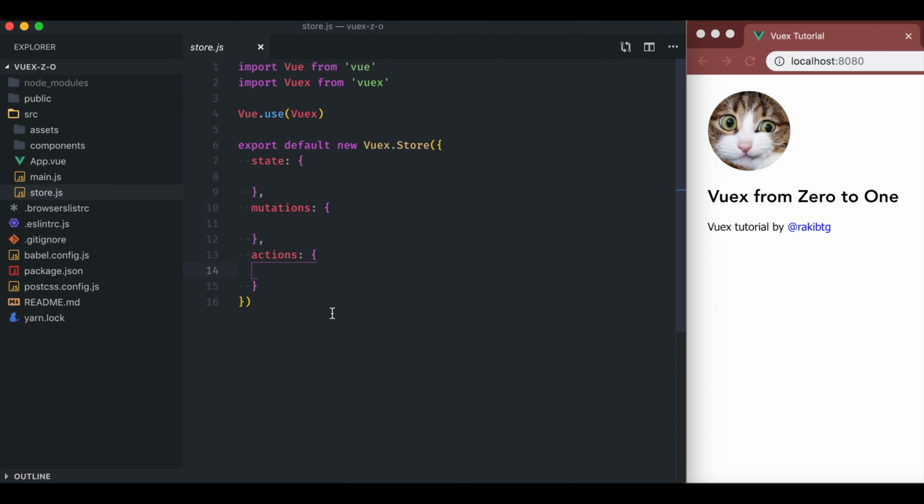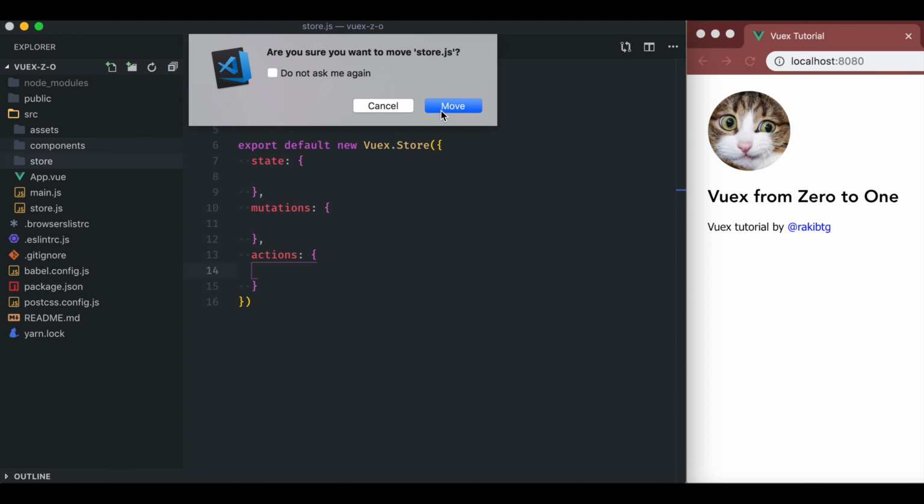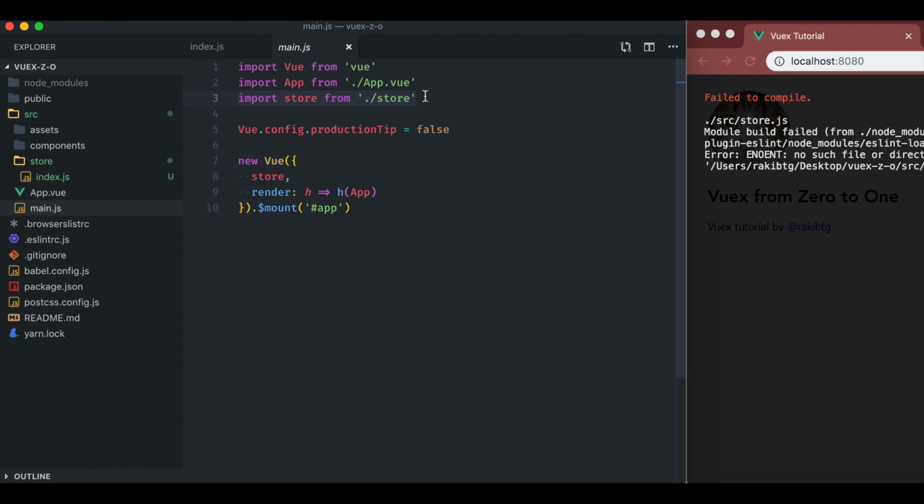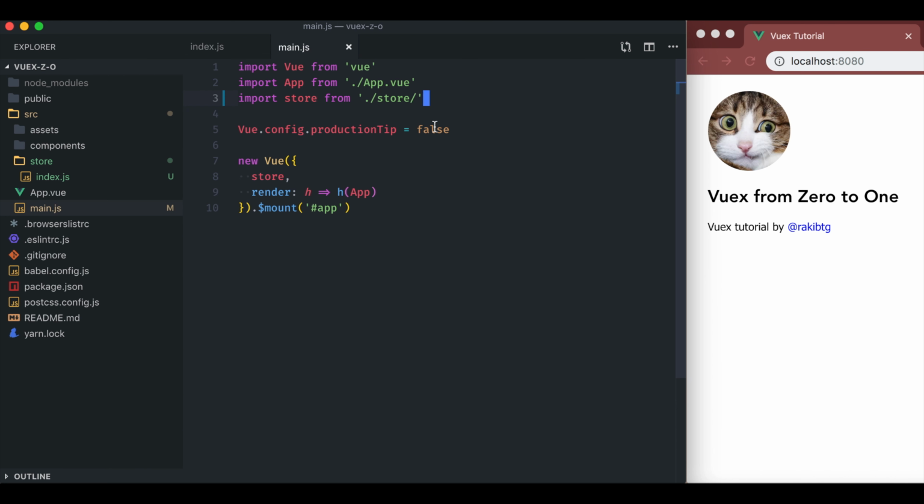The Vue CLI created this store in a single file, but it doesn't scale. So we will create a new store folder here, and then we will move our store.js file to the store folder, and we will rename it to index.js. Then we have to add a slash here so it knows that the file lives in the store folder, and by default it will pick the index.js file.